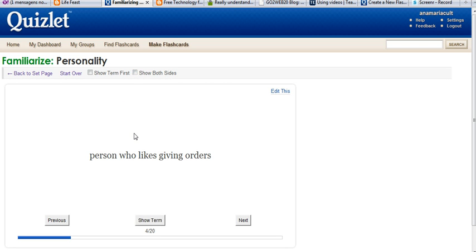Now let's imagine I want to test. So what I do? So I read it aloud and then my students answer. A person who likes giving orders. Anybody knows? No? Okay, person who likes giving orders. Then after they answer, I show the term. Next. Children who behave badly. Anybody knows? And then I show the term. Next. Okay? So I can do this for practice.